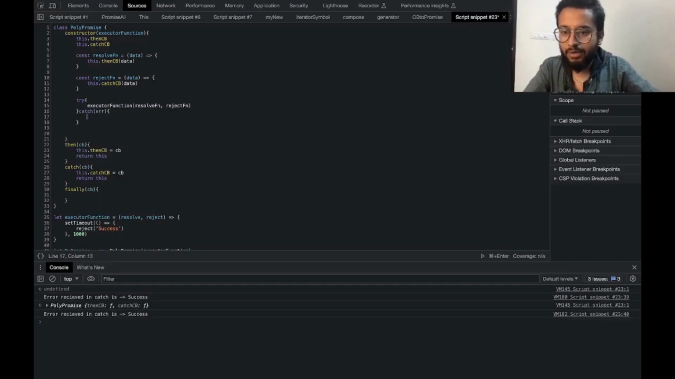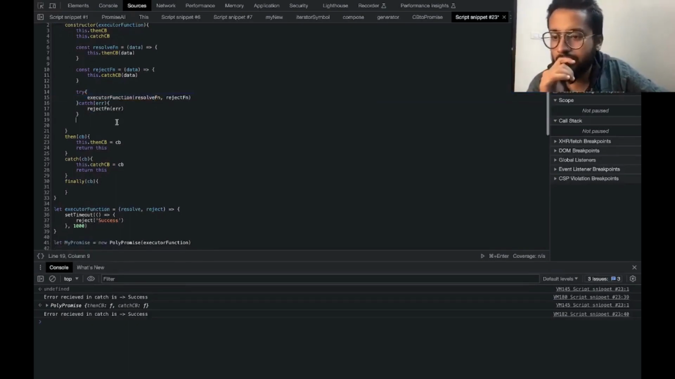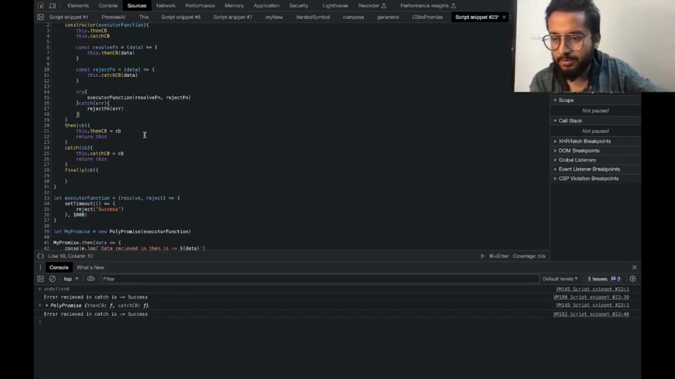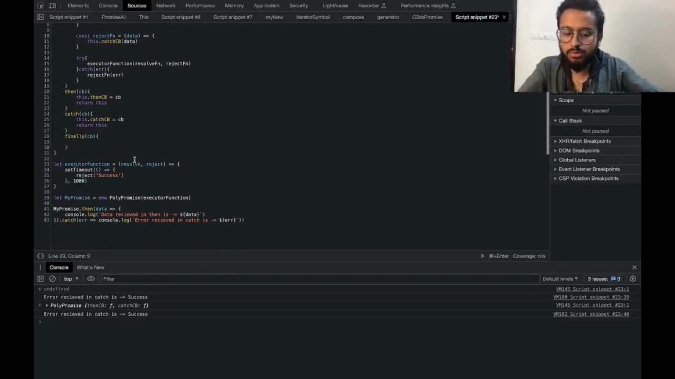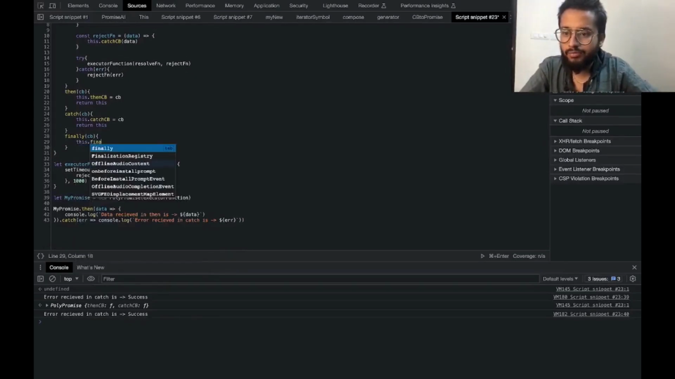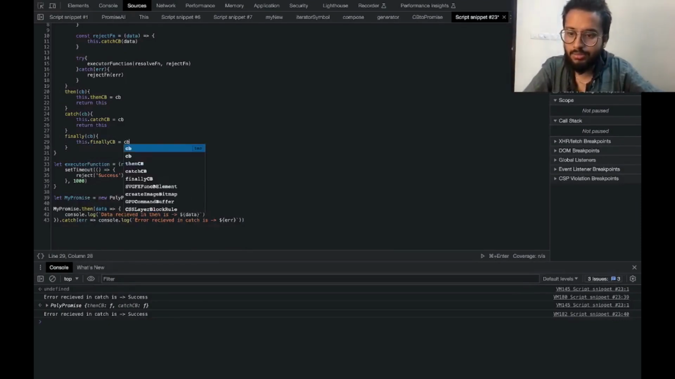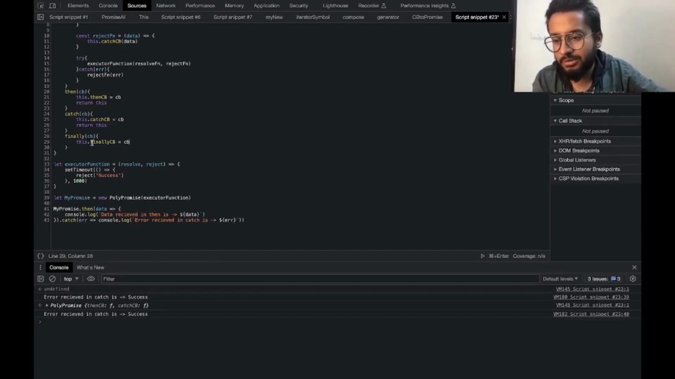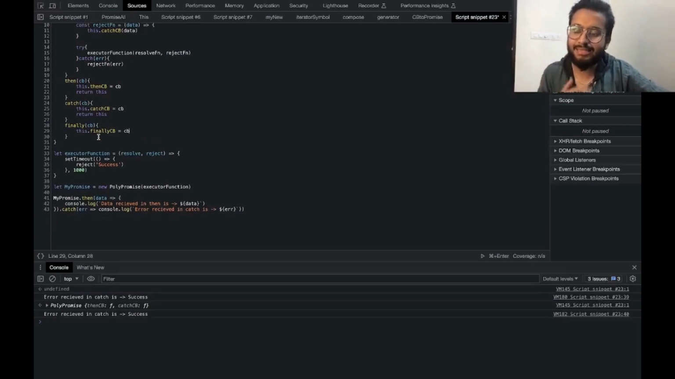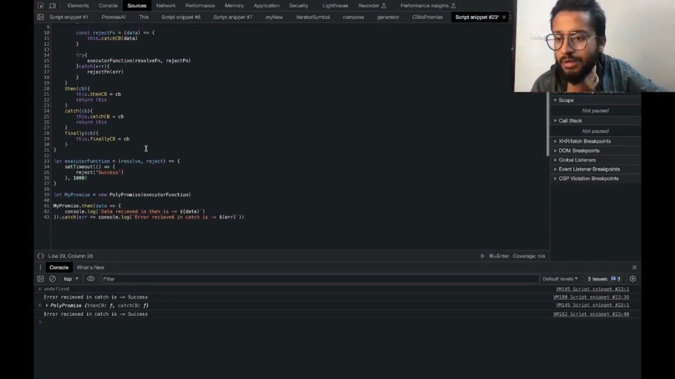What I'll do is call the reject function with an error. This is just to make sure that the executor function is executing correctly, and if not, then it has to go to the catch block. Now let's try to implement finally. So finally is also nothing more than this.finallyCb equals cb, right? I don't need to return anything from finally, because finally gets executed at last.